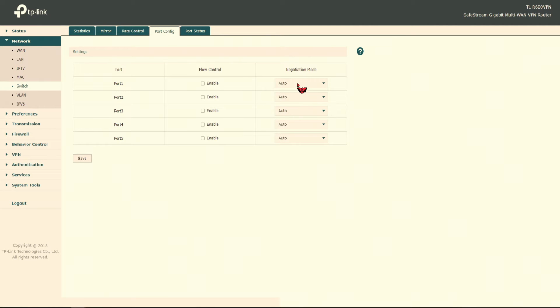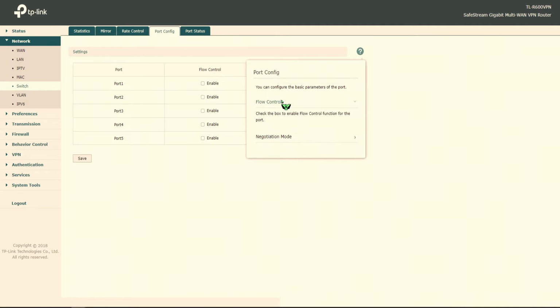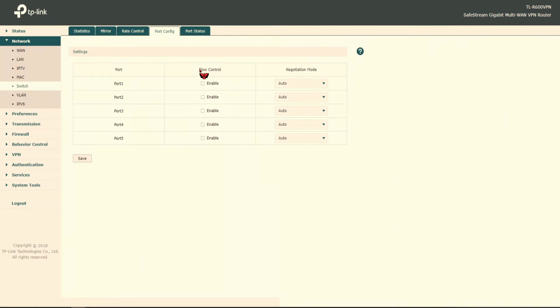Port configuration. Here you can configure the speed for each port, and you could also enable flow control. So this, I'm assuming, allows you to control the type of traffic that travels on your ports.